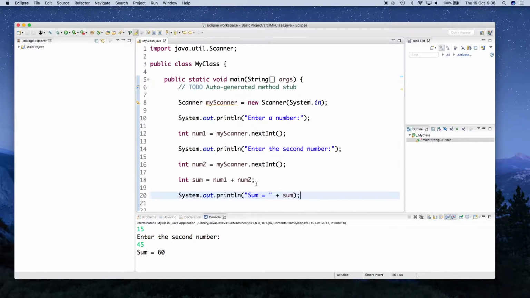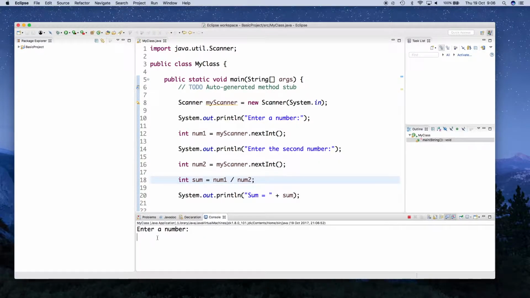So we can do whatever we want here. You can do multiply, you can do divide. One thing I'm going to show you though is if you do divide, you're going to see something happen in a minute. So enter a number. I'm going to enter 50, and there I'm going to enter 12, second number. You'll see the sum is 4. So any of you math geniuses out there will know that 50 divided by 12 is not 4, it's 4.16 or something. So this isn't right.